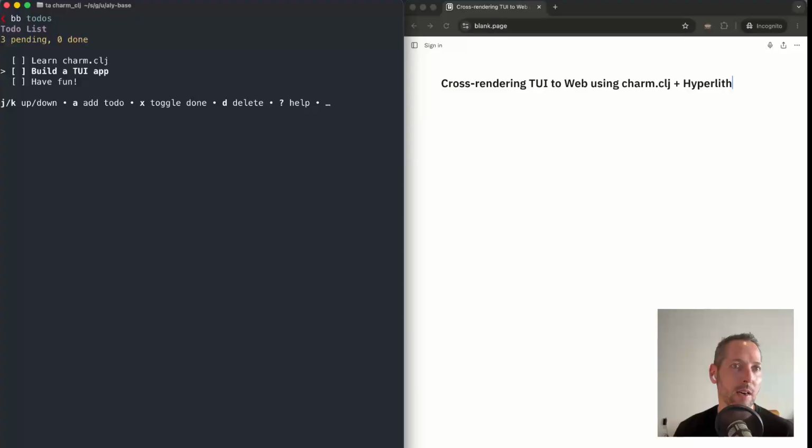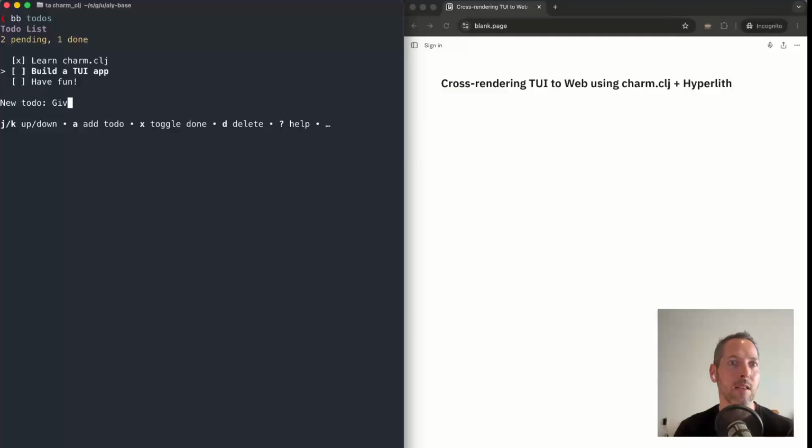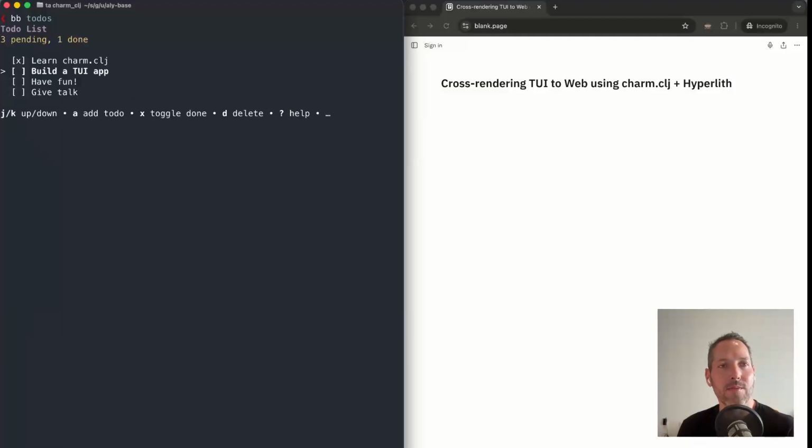I've loaded one here on the left, and I can move the cursor around. I can select items, add a to-do list, and so on. So these interfaces have a lot of nice properties. They're easy to code. This is the example from the Charm.clj repository, and it's only about 170 lines of code. They are fast and easy to use.